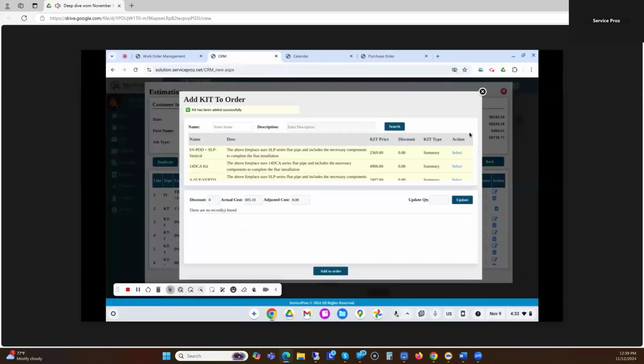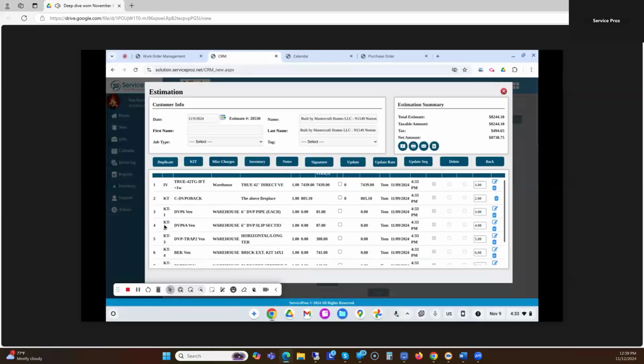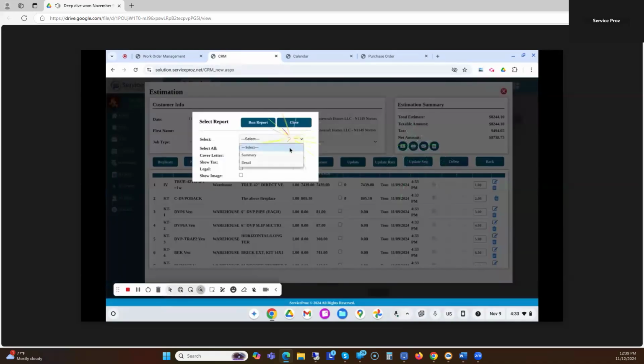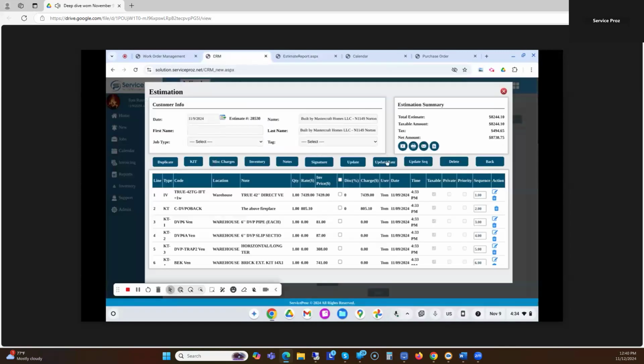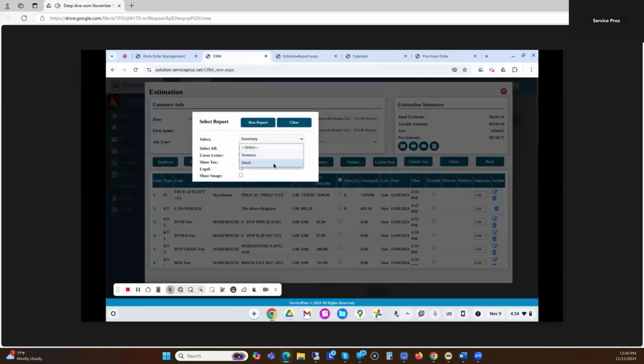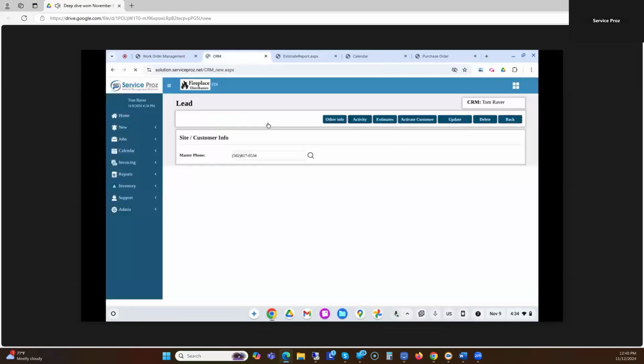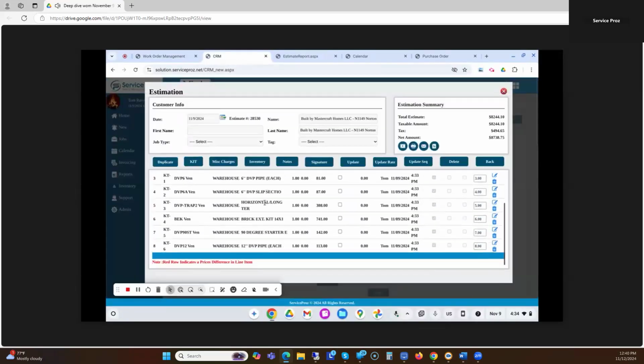So now all those parts and pieces from our kit, again, you can see that it's a kit there, KT. And now if I want to print, I go summary mode, and you're going to see how we labeled that kit. The above fireplace uses DVP pipe necessary components to complete the installation. But if I went and also tried to print it in a detail fashion, it's going to show all the parts and pieces that are in that kit.